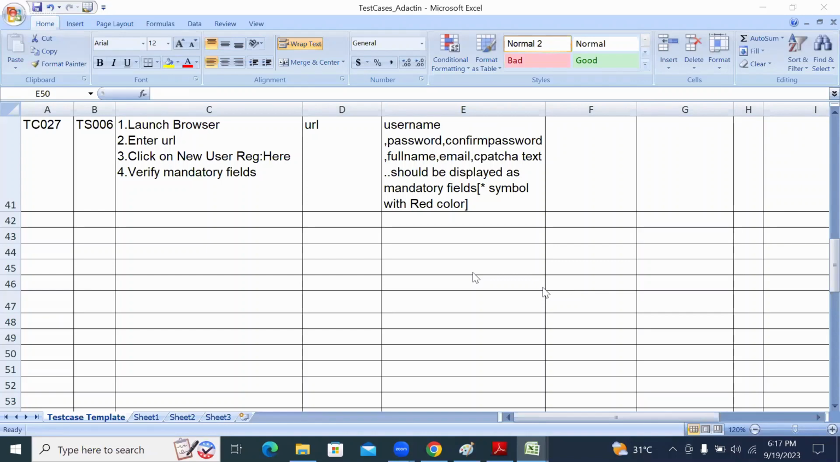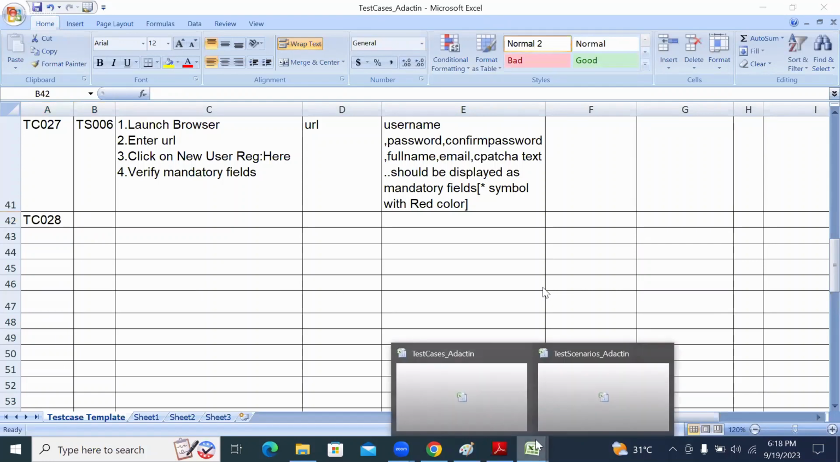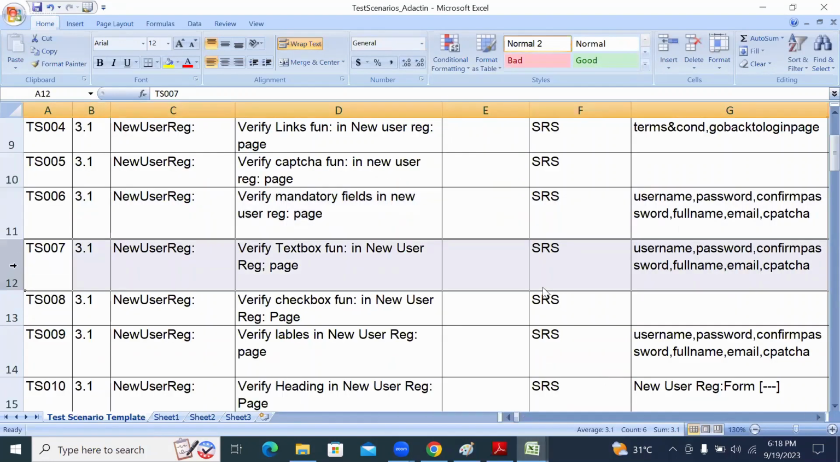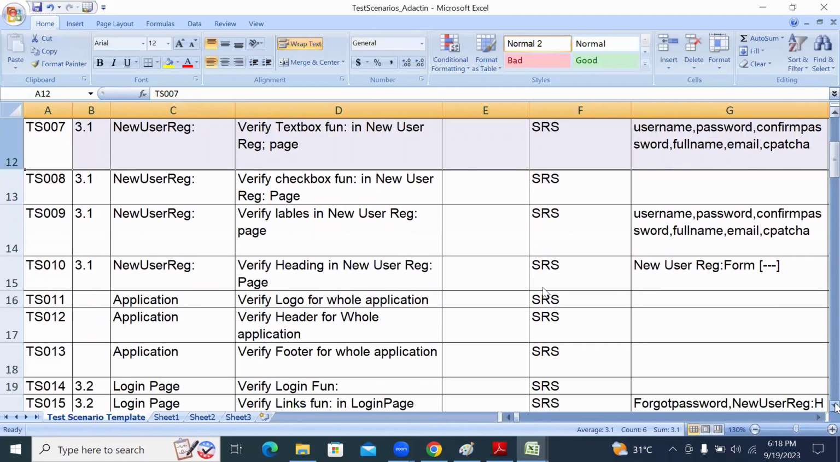So what exactly are the mandatory fields? We need to take care in providing all the respective mandatory fields. And after that, TC028 and then the scenario. What is the next scenario we got? Verify text box functionality. What is the functionality of the text box?